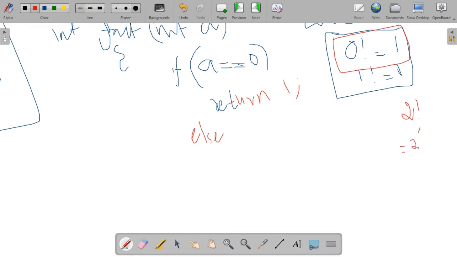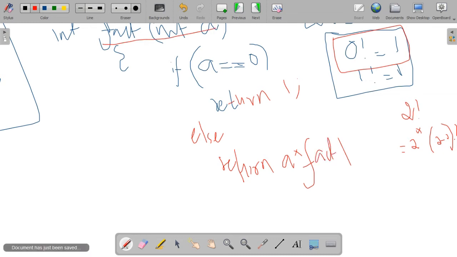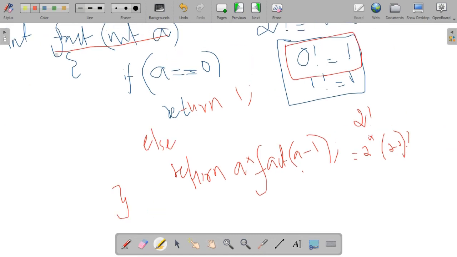Then how does it have to calculate? 2 into 2 minus 1 factorial. So how will we call it? Just call the same method. So what is the value? Return a into fact of a minus 1, semicolon. Yes, that method we are calling again: fact of a minus 1.